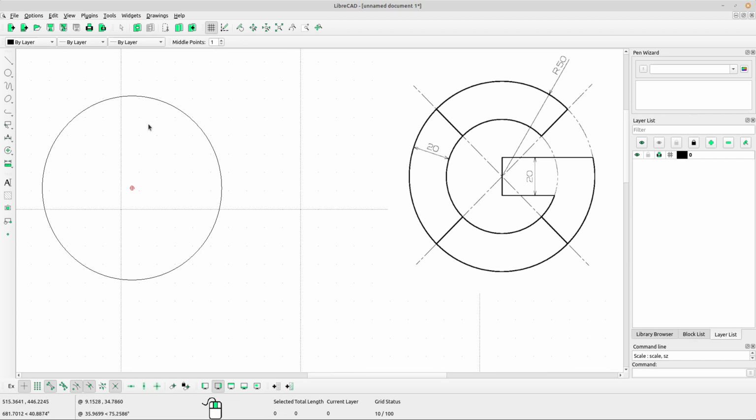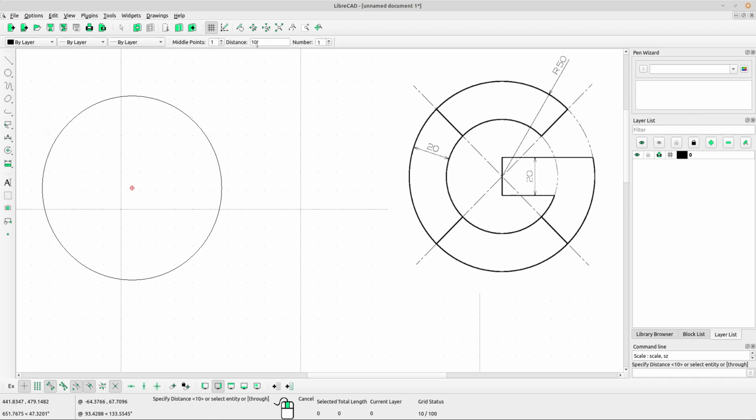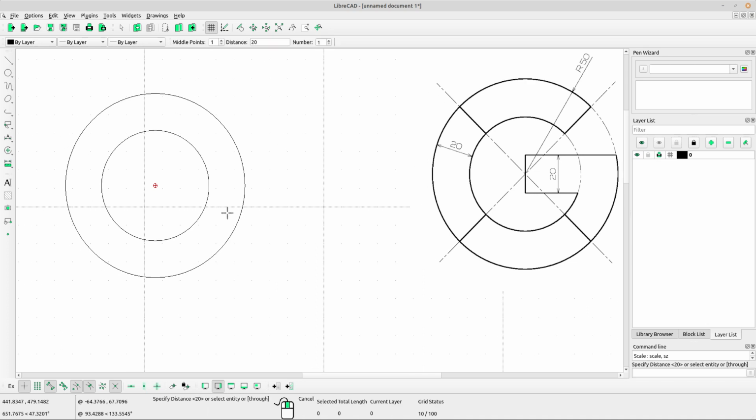Use the parallel line tool, select parallel and type the distance for parallel is 20. Middle point, left click inside the circle. Right click to escape. Now draw these lines.